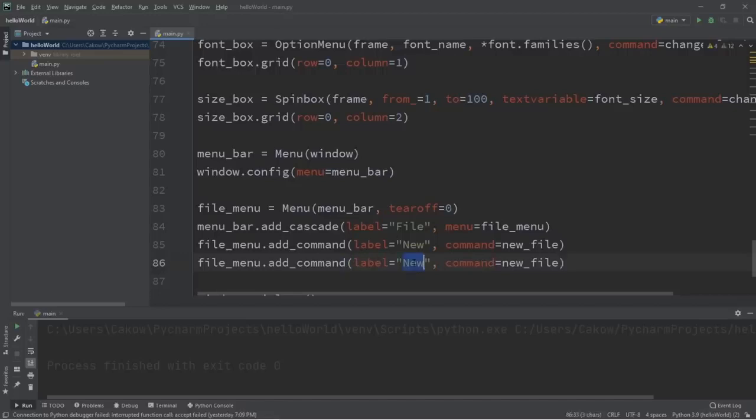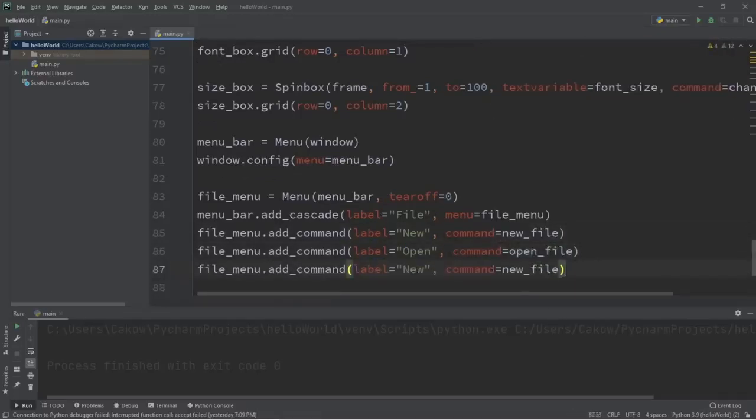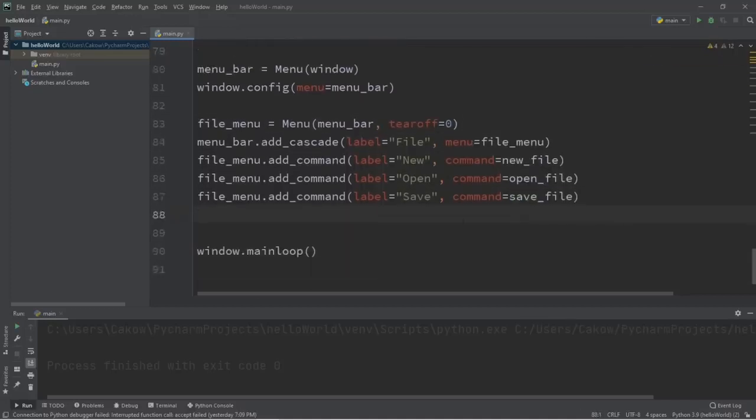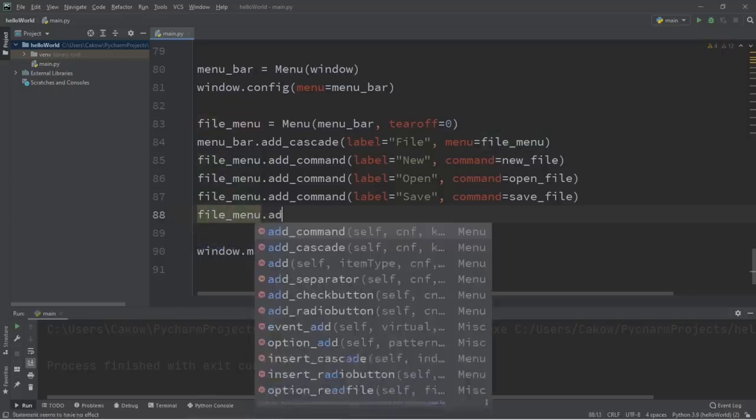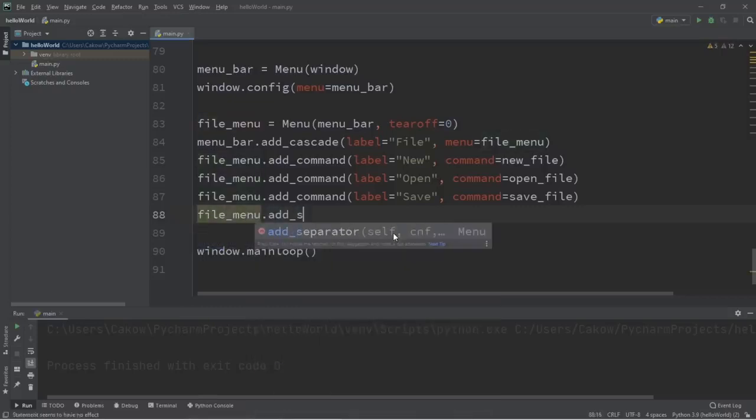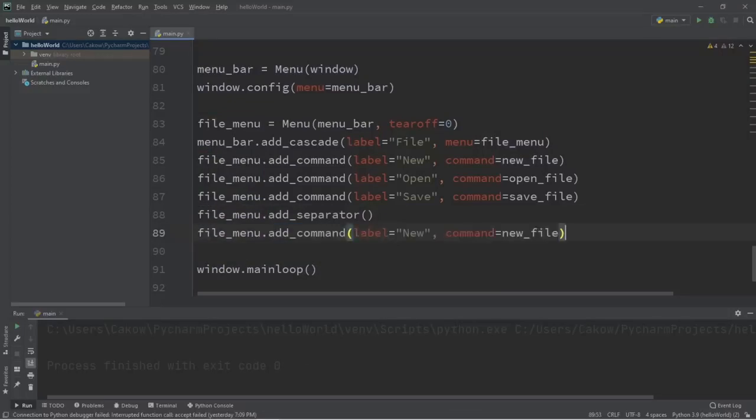We have Open. The command will be open file. We have Save. The command will be save file. And I'll add a separator. file menu.add separator. And lastly, we will have Exit, command quit.